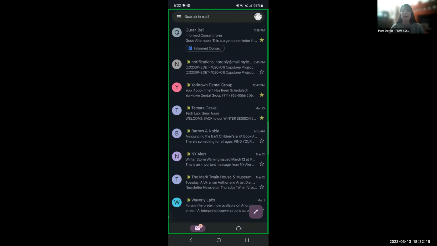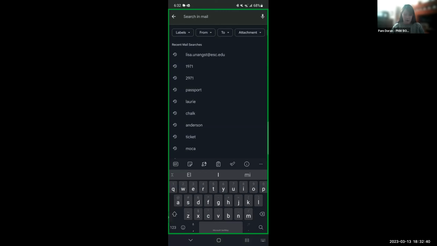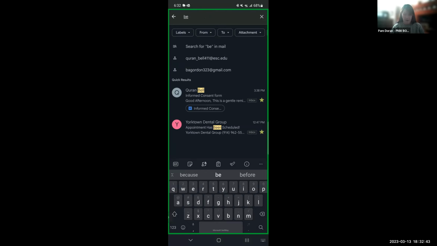On a cell phone, as you can see, they kind of compact everything. Those searching functions still exist on your cell phone, they just make it tinier. So at the very top of my screen, you'll see there's the three lines, and then I have search in mail. I'm going to touch search in mail, and then search for Bell, my friend's last name. Now I have Quorin Bell listed. It's the second one listed there, and it has a little picture next to it. That means I'm going to be looking for any emails from my friend Quorin.